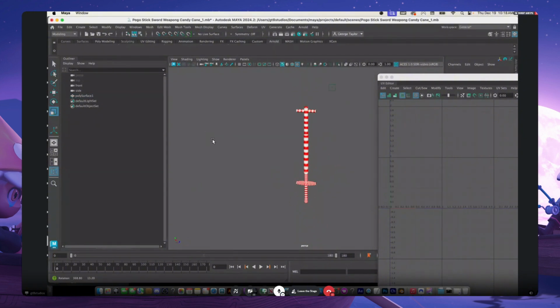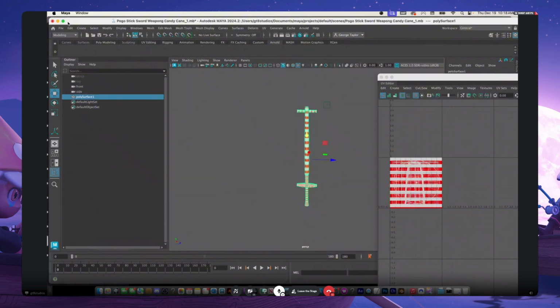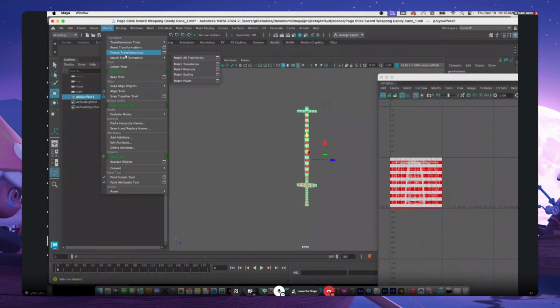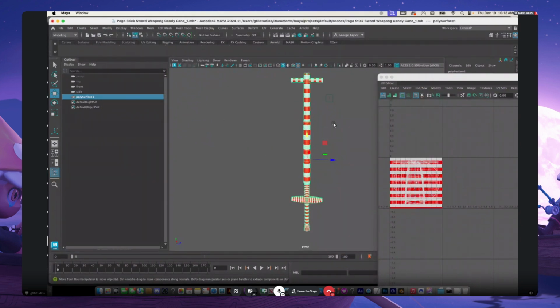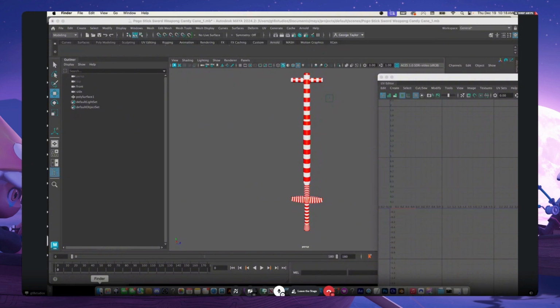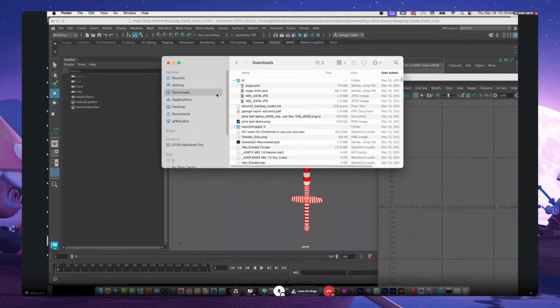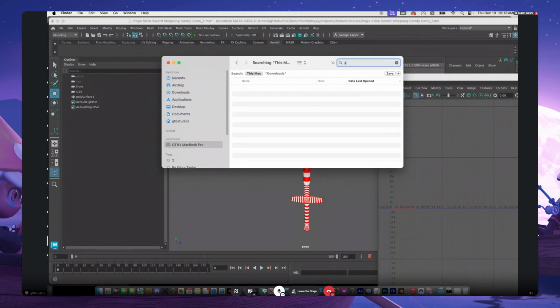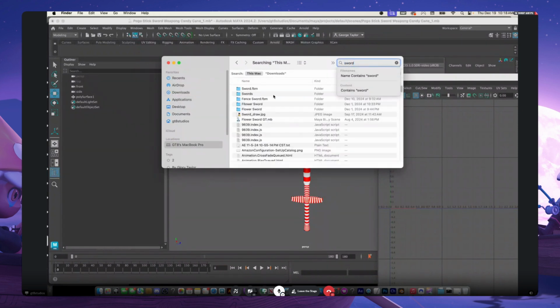Alrighty. So now we have a candy cane version of our pogo stick. So we're adding to our collection. Let's also do a delete by type history, modify, freeze transformations. And while we're at it, let's bring in our awesome reference from Nifty Island, their sword.